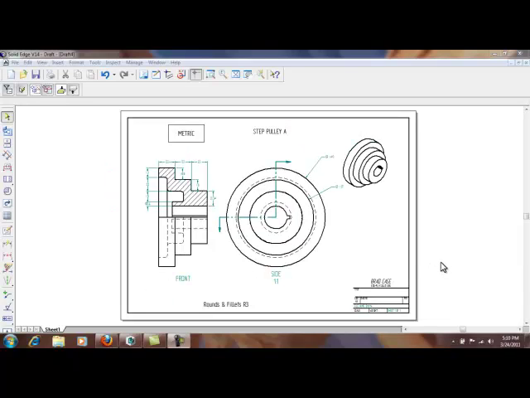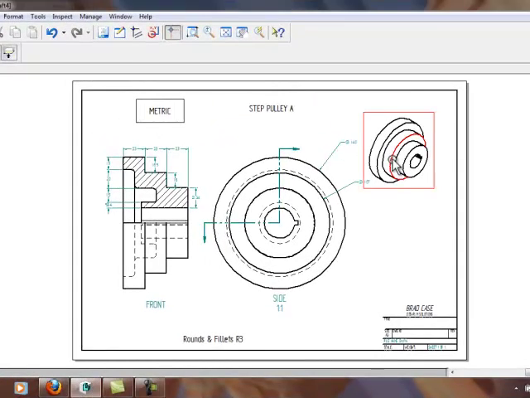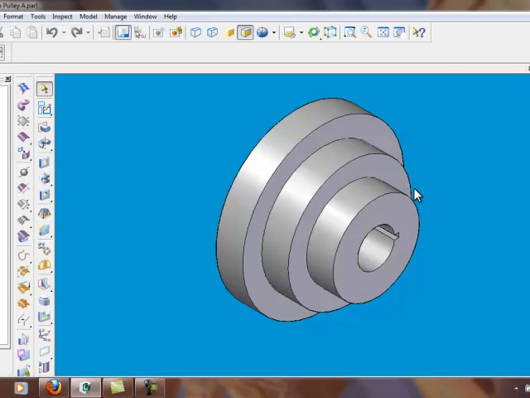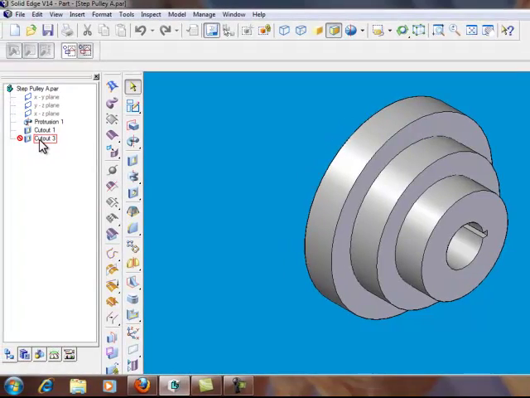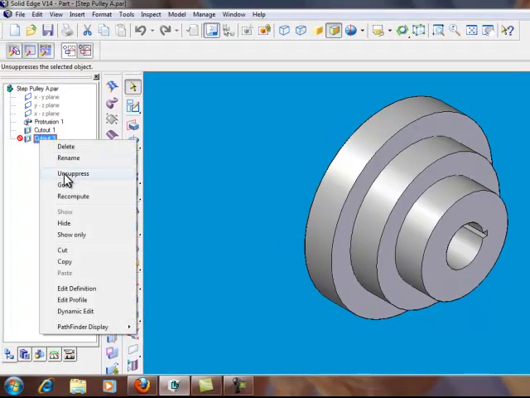The last thing I want to do is update this view so that it shows it in kind of a section view. I want that quadrant removed. So if I double click on this, it's going to take me into my part. I had done the cutout but suppressed it. So if I click right there and then right click, I can unsuppress that cutout.